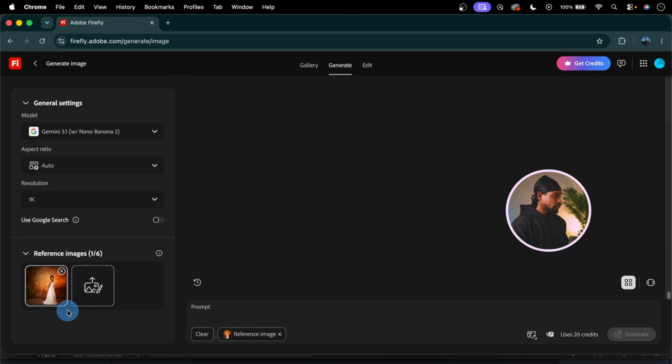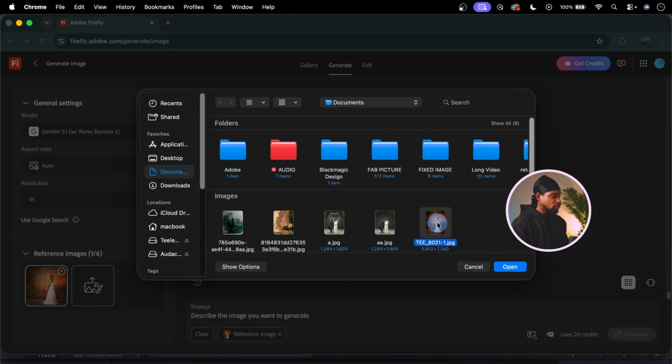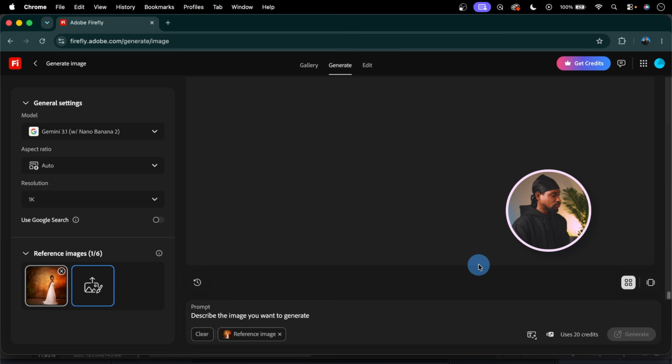So once that's finished uploading, you can see right here we have reference image. You can also click on this place right here, click on your device, and look for the pictures and upload it as a reference as well if you don't want to drag and drop it. So that's another way to upload to this website.